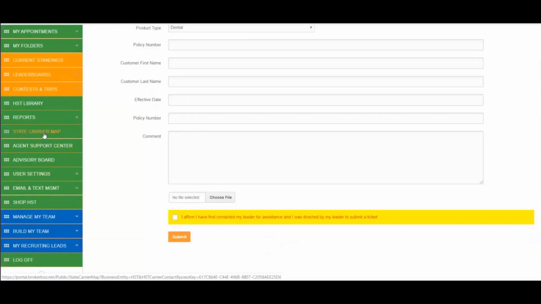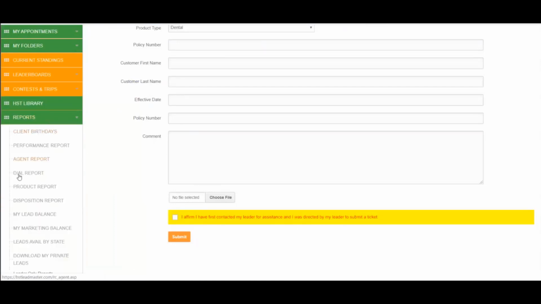There's so many carriers you need to know, phone numbers, writing numbers, all these different things. And so this system goes so far into helping you with that. And then that database there for the state carrier map is just so valuable to have all of that information at your fingertips. Right above it is called reports, and there's a different way that you can keep track of what dials you've made, what products you've sold. All that information is built into the reports here.